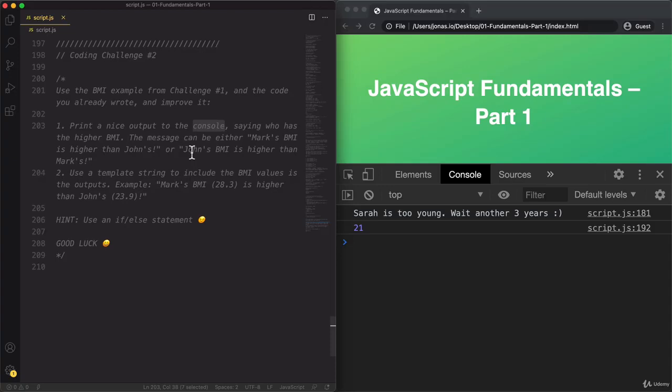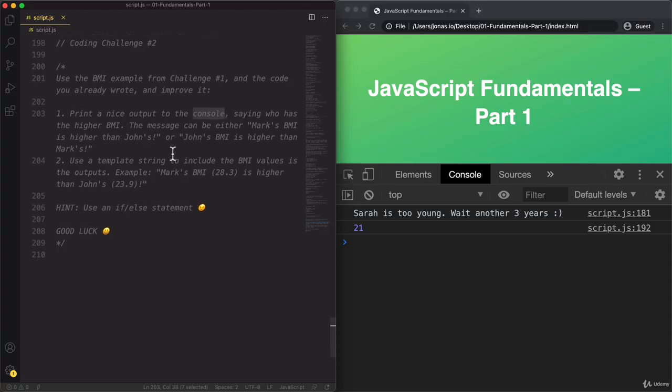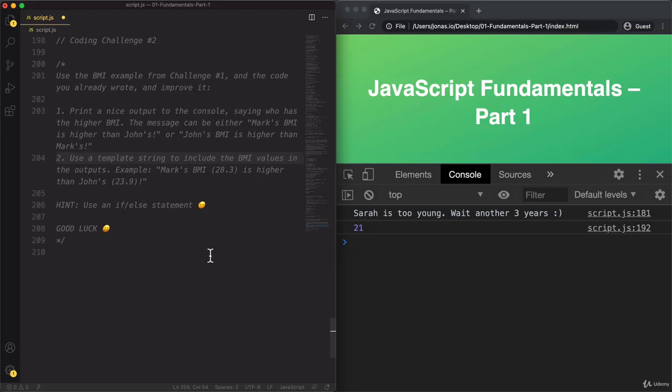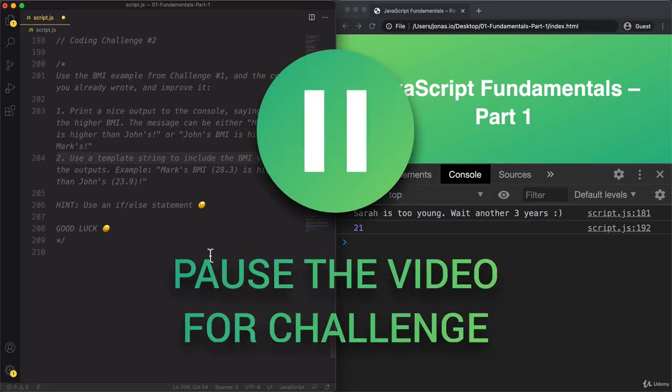So that's the first part. And then as a second part, use a template string to include the actual BMI values in the outputs. Okay, and as you can guess, you should probably use an if-else statement to complete this challenge, right? So pause the video now, and I see you in a second.